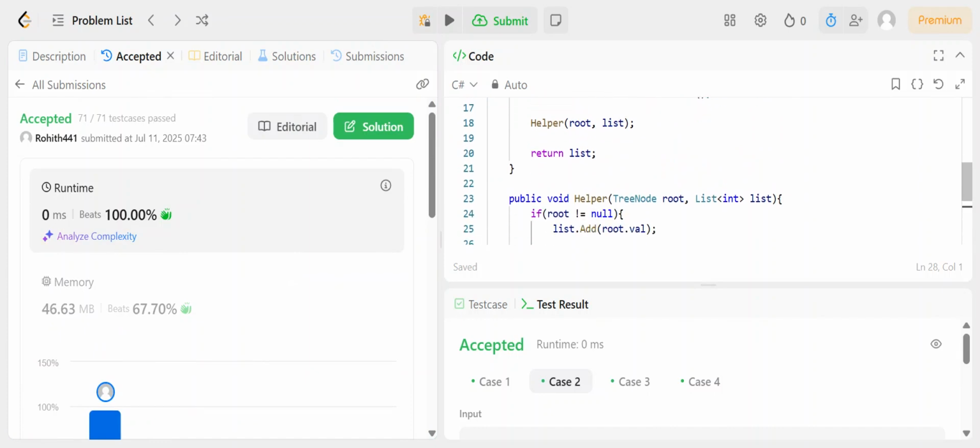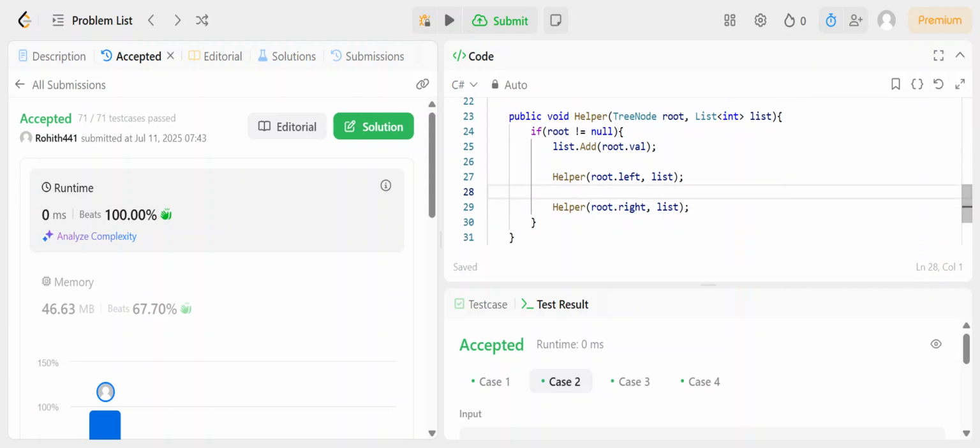pre-order traversal. So our main logic is behind these three lines, how we are calling these three lines. In our previous video, yesterday's video, we saw that if we place the list add in between this call and this call, it becomes in-order traversal. So just the order of these method calls and the placement of list.add can decide what the traversal is.